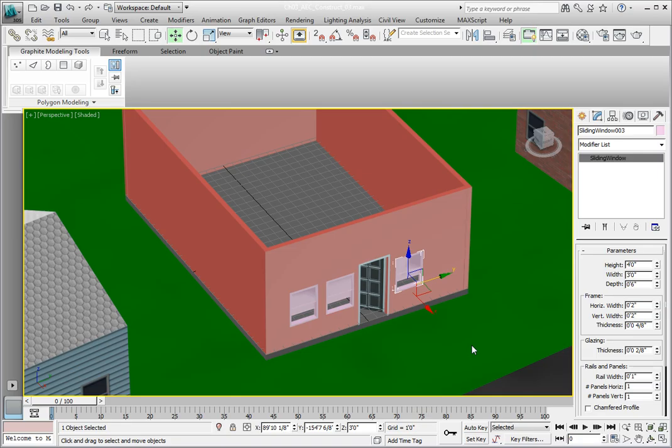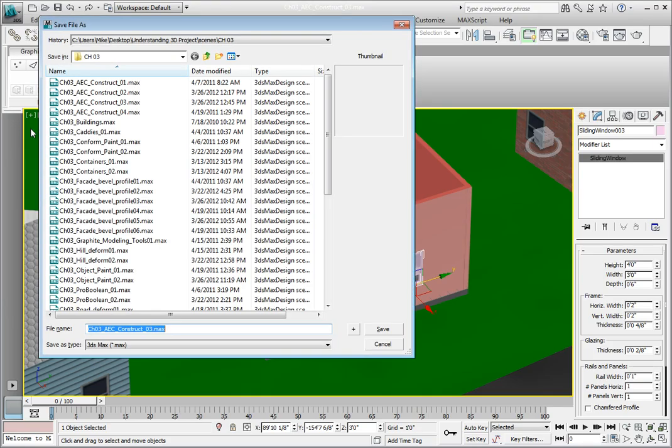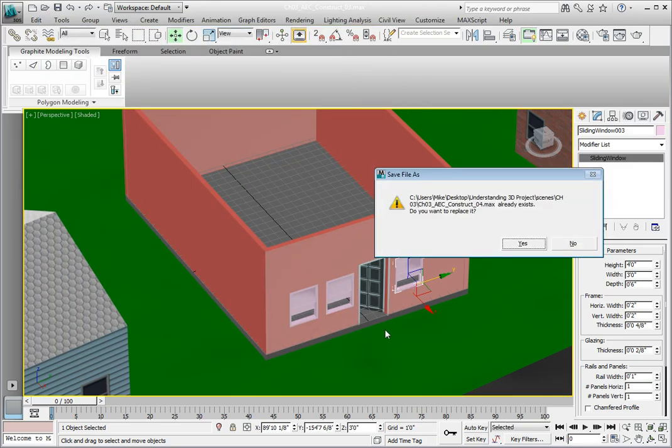Let's save this file incrementally. Click on the Application button, then click Save As. In the Save File As dialog, click on the Increment on Save button to save the file with an incremental file name. If you're asked to overwrite a file, go ahead and overwrite it.